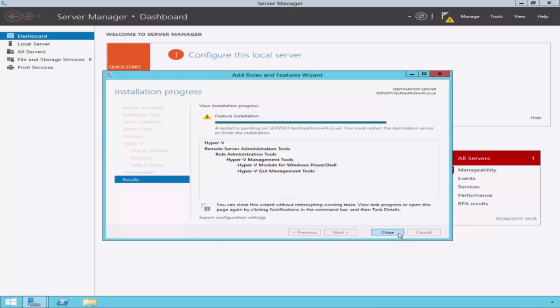As you can see, the installation of the role was successful, and the server is now asking for a reboot to complete the installation, proving that the payload information was successfully obtained from DC1. This concludes this tech tip on features on demand.